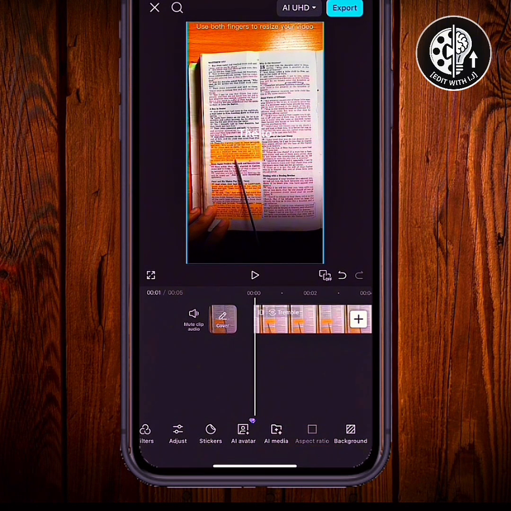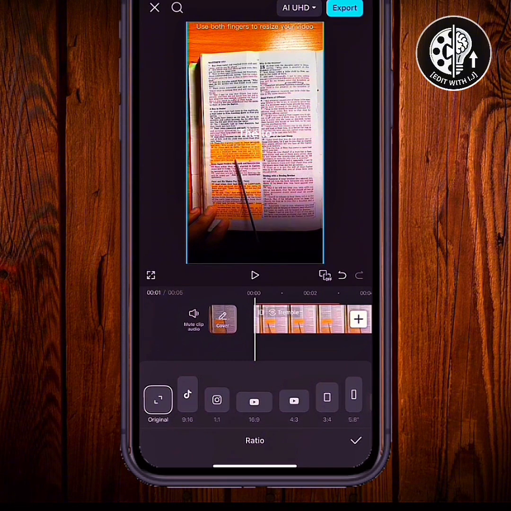Next, we have the aspect ratio. The aspect ratio helps you to frame your video properly. Just by clicking on it, you can select any social media aspect ratio of your choice. If your video is for TikTok or YouTube Shorts or Instagram Reel, you can go with the 9:16 aspect ratio.